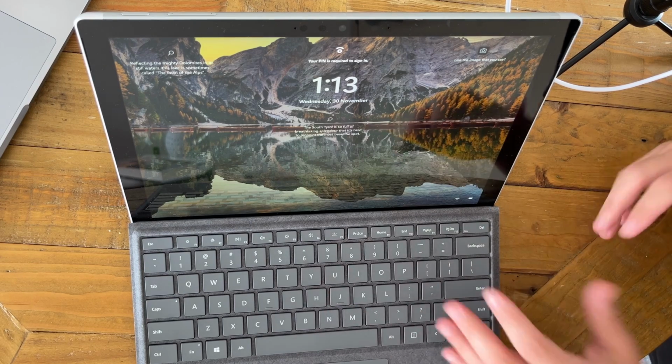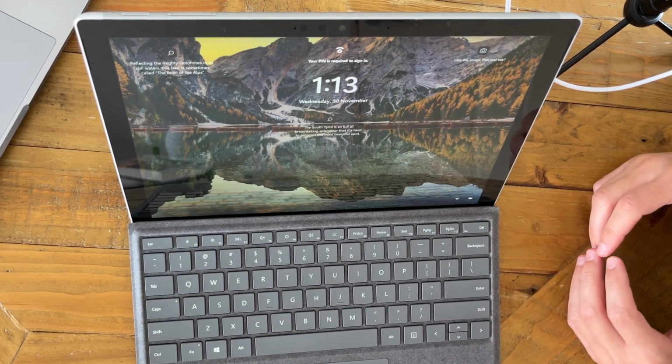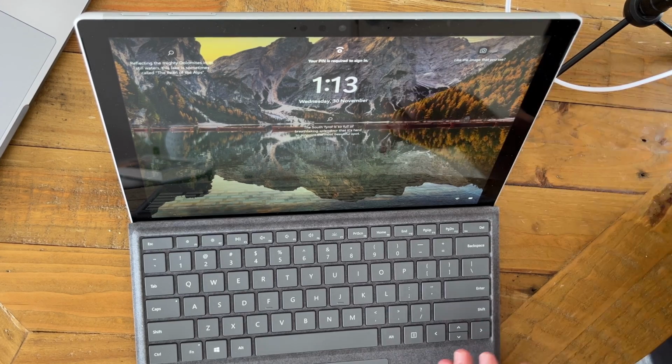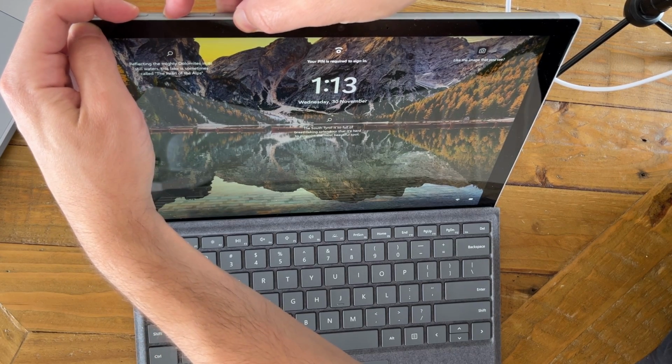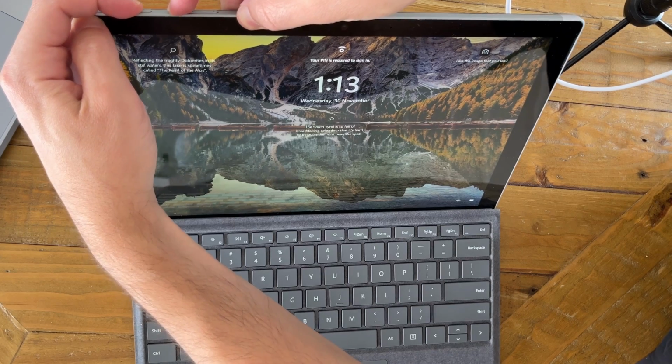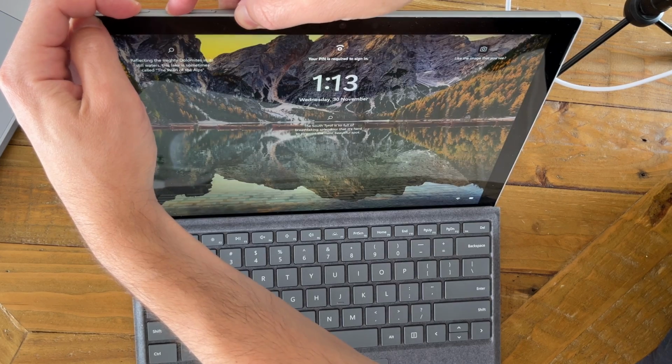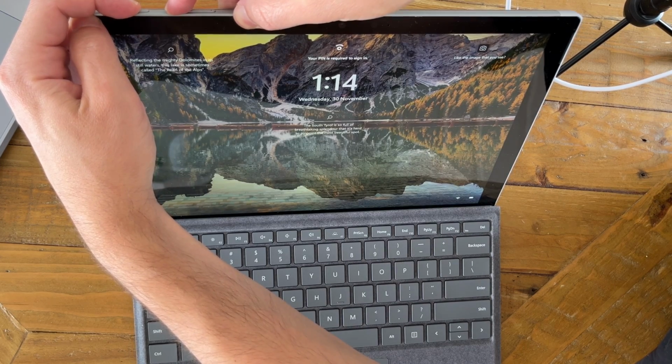If the keyboard, mouse, or trackpad on your Surface Pro ever stops responding, it is a really simple fix to get them working again. You simply want to press and hold the power and volume up button all the way until you get into the UEFI or the BIOS. This is going to work on the Surface Pro 3, Surface Pro 4, Surface Pro 5, Surface Pro 6, Surface Pro 7, and Surface Pro 7 Plus.